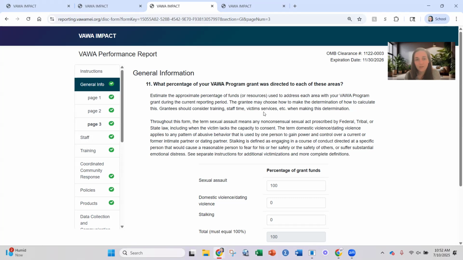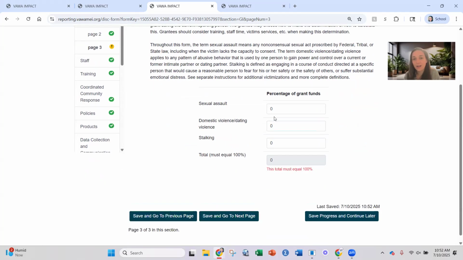This question I can poke into that you have to fill this out no matter what. Every single grantee needs to fill it out. You cannot hit 0 even if you did not spend down your grant funds.